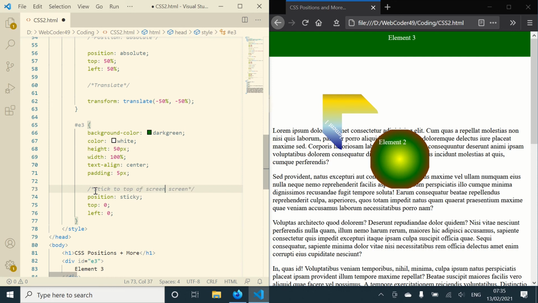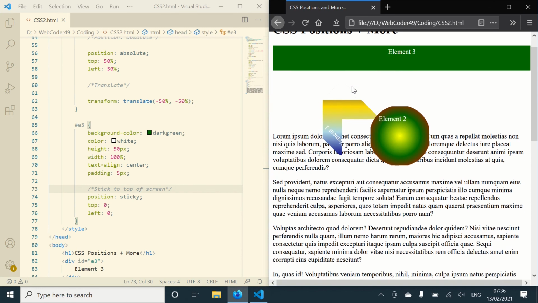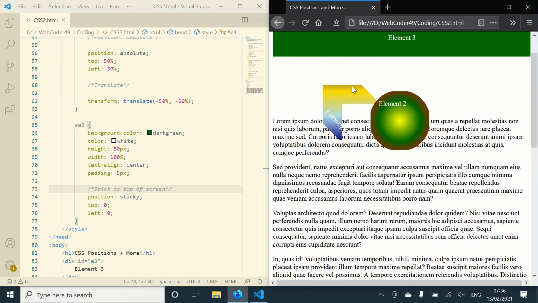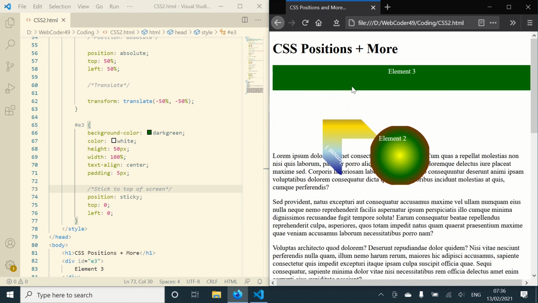So you'll see, at the moment it just looks like it's normal static, which is a normal position. If I move it down, you'll see it sticks to the top of the screen like this. So it's a mixture of fixed and the normal one.